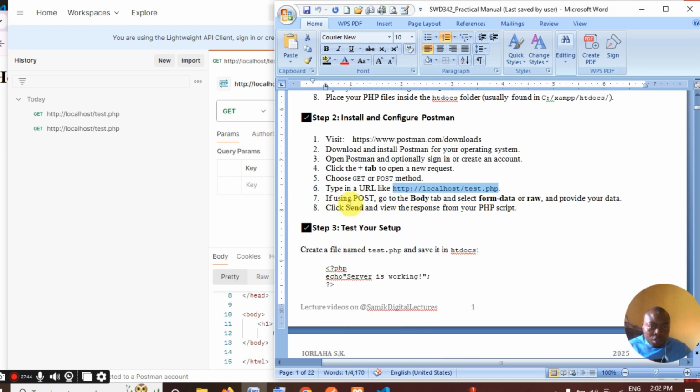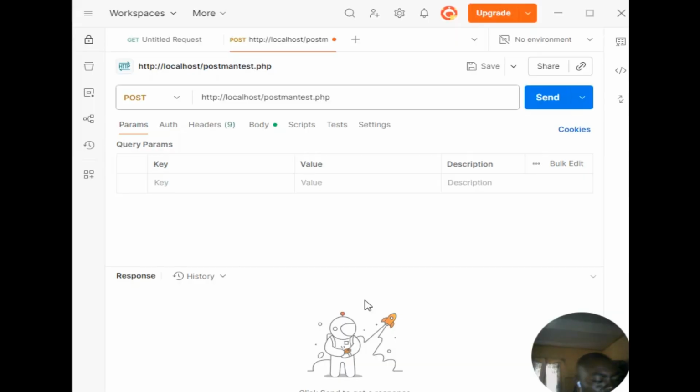Okay, if using post, go to the body tab and select form data or raw, and provide your data. Click send and view the response from the PHP script. Okay, we will do a whole lot of practical on this post. Look at how we can test with Postman after installation.